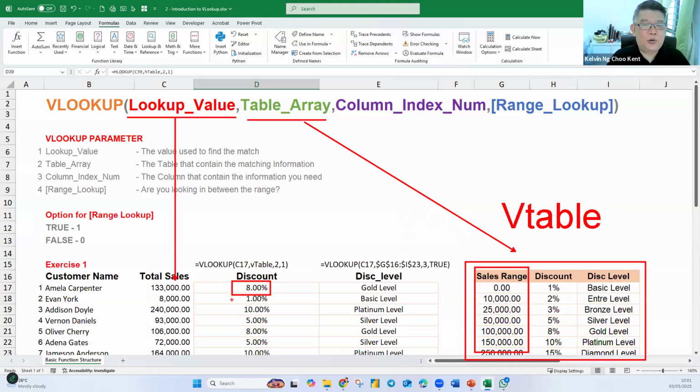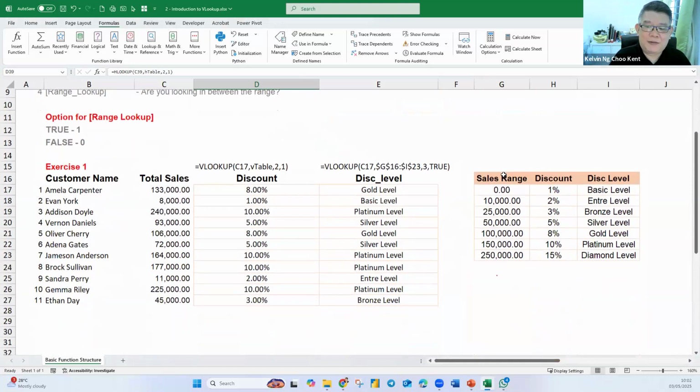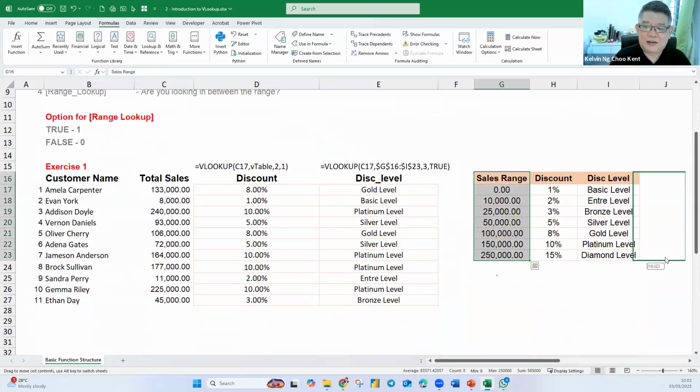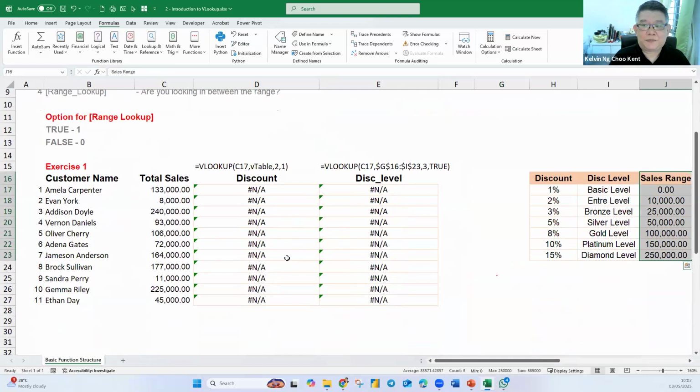So VLOOKUP only matches the first column of your table, and it looks to the right. This is one of the rules that all of you should know. It looks at the first column, then it only looks to the right. It cannot look backward. So if this table's sales range is not the first column but actually the last column, you notice everything goes wrong. It will not be able to do that.